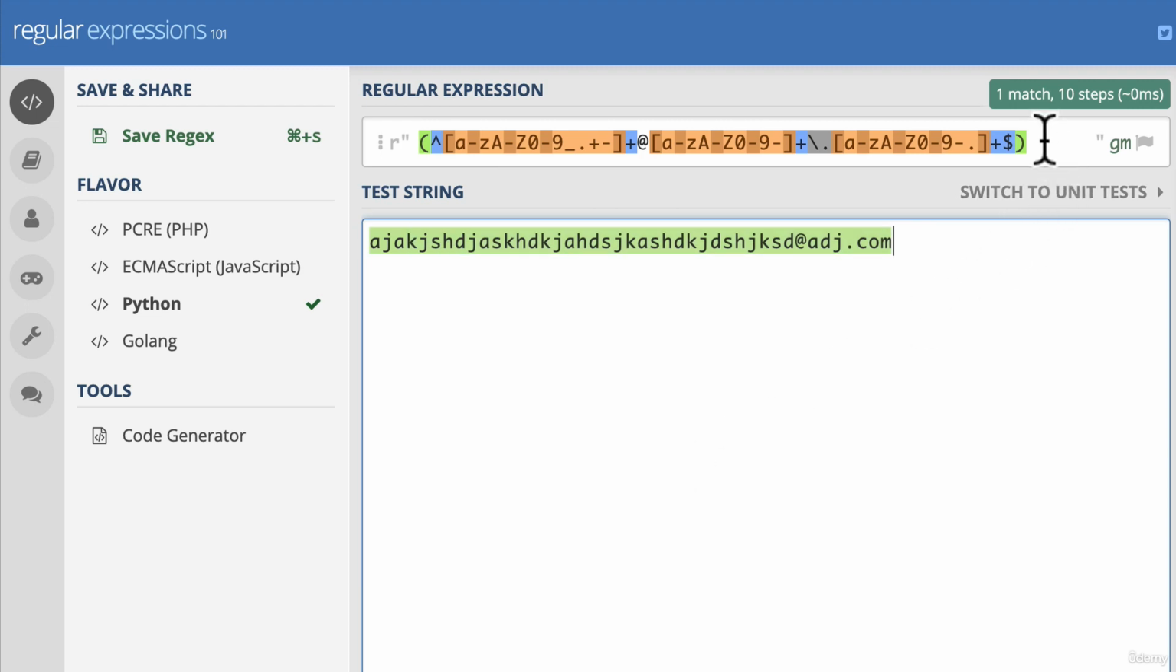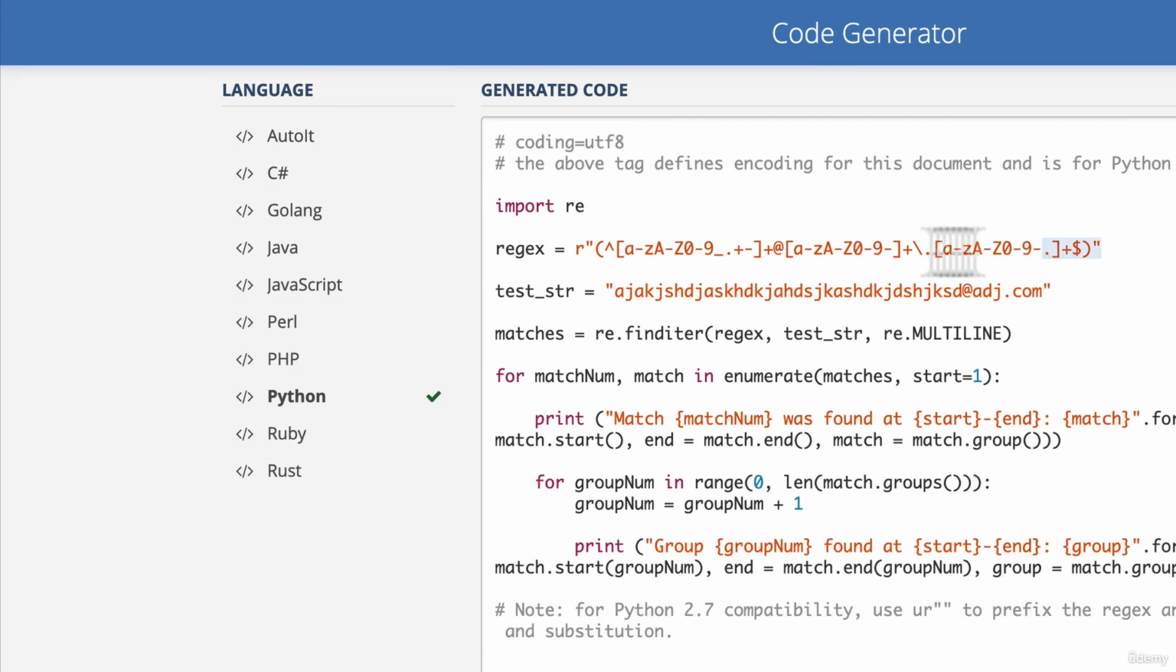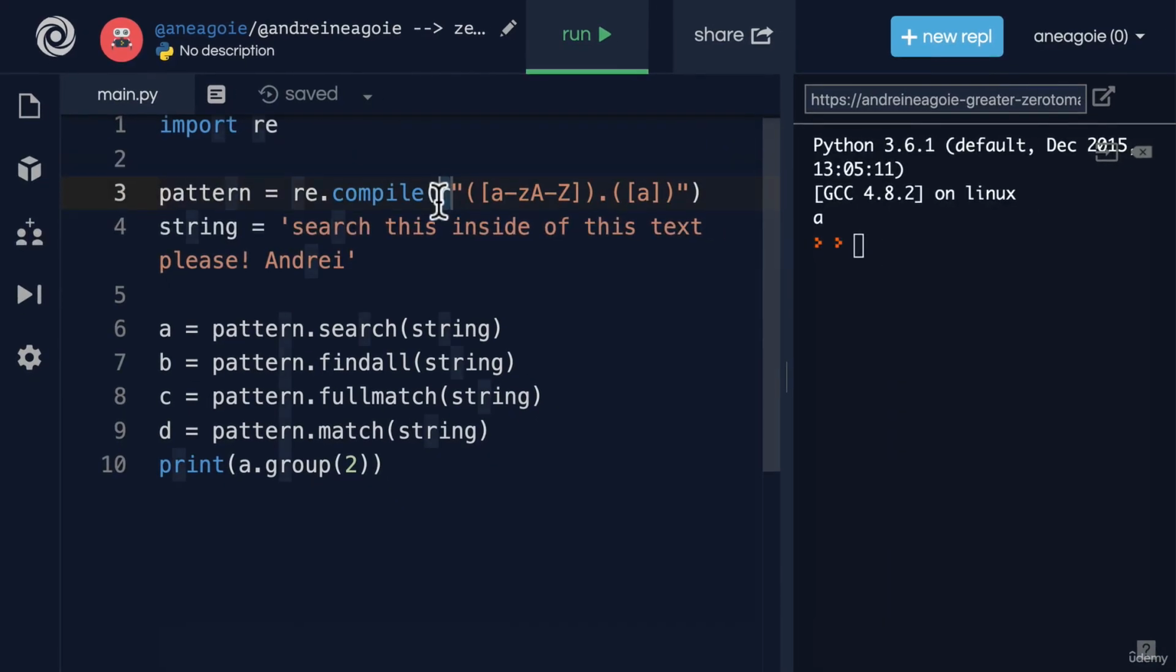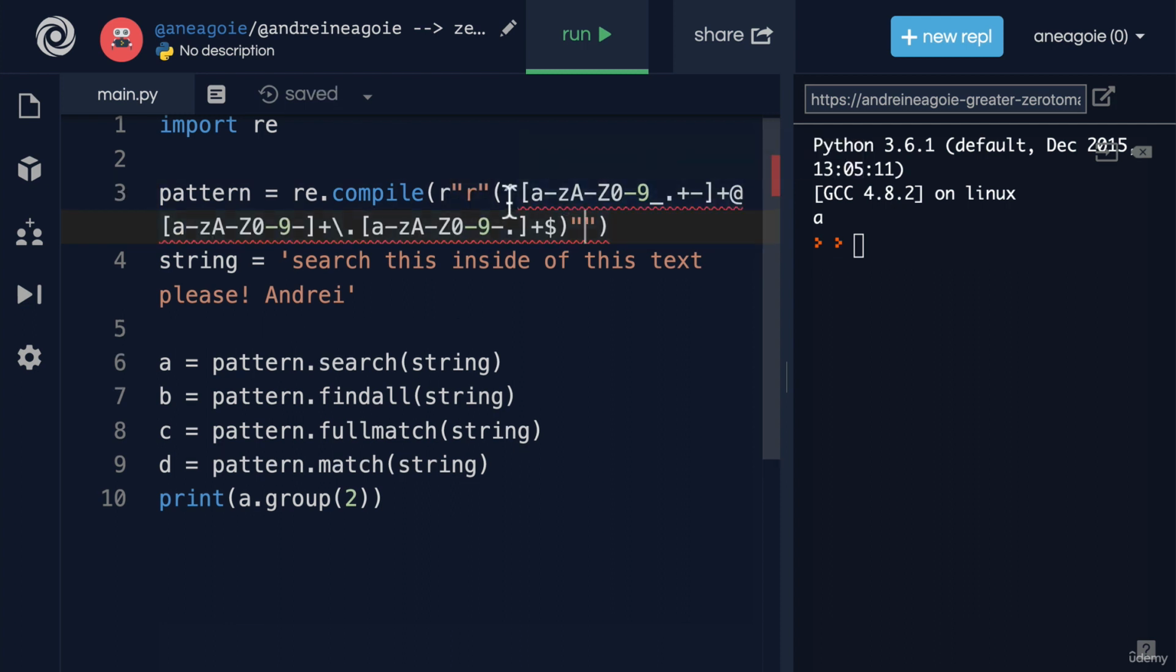So all I need to do now is, let's say, go to code generator, copy this piece of code. Again, we're using a raw string because we want to make sure that Python interpreter just doesn't try to add any special abilities to it. We just want to make sure that this is a raw string. Make sure I end that.